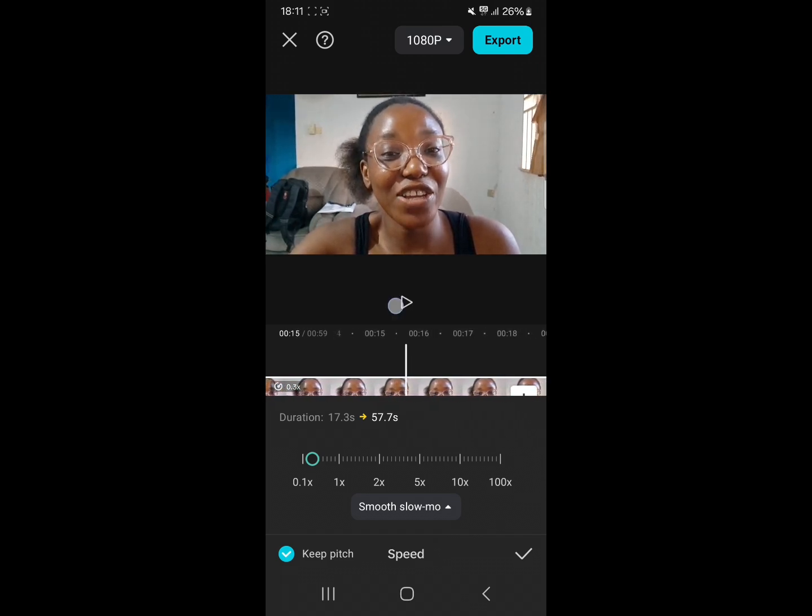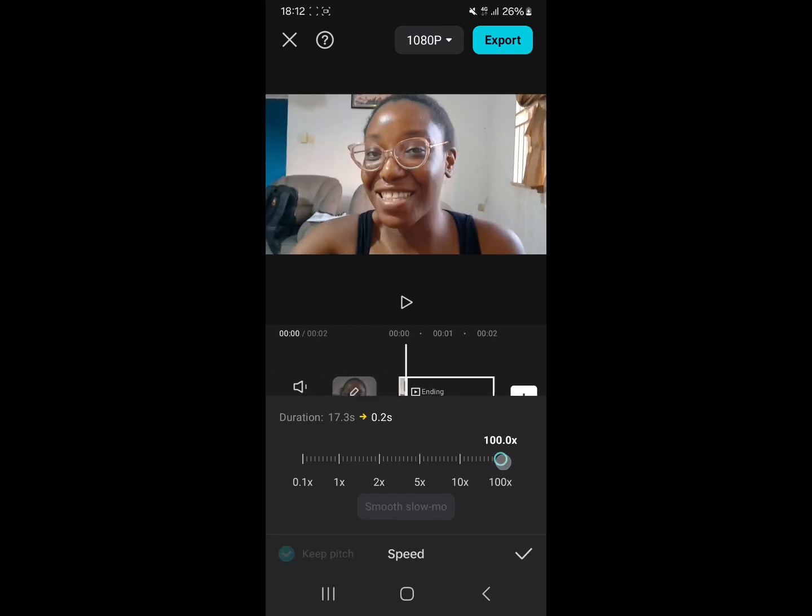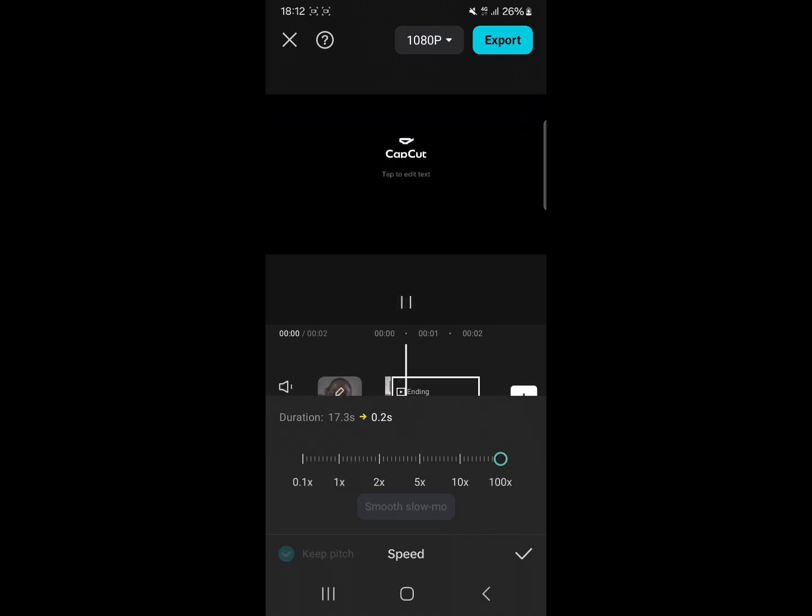Wow, as you can see, this is actually so slow, extremely slow. This is where you do it. This is actually slow mo, so you can put it whichever way, even if it's 100x. Let's see what 100x looks like.